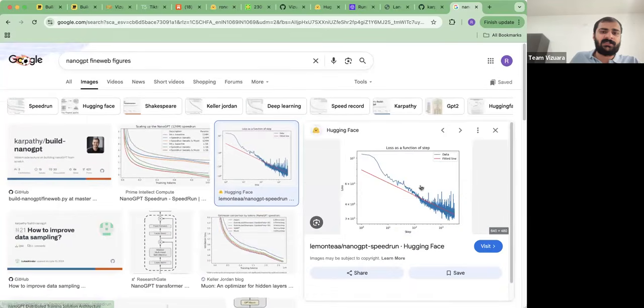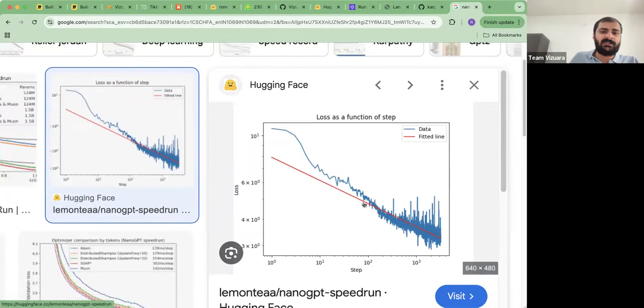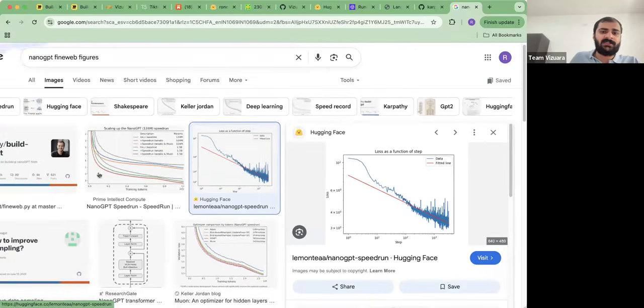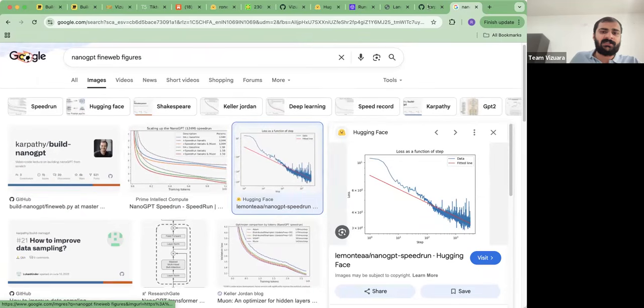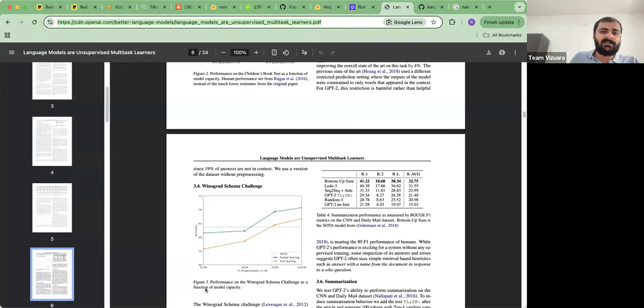This figure. We are going to see what GPT obtained and have our own figures. So it will be good if you read the GPT-2 paper. Actually, I'll share it in the chat.